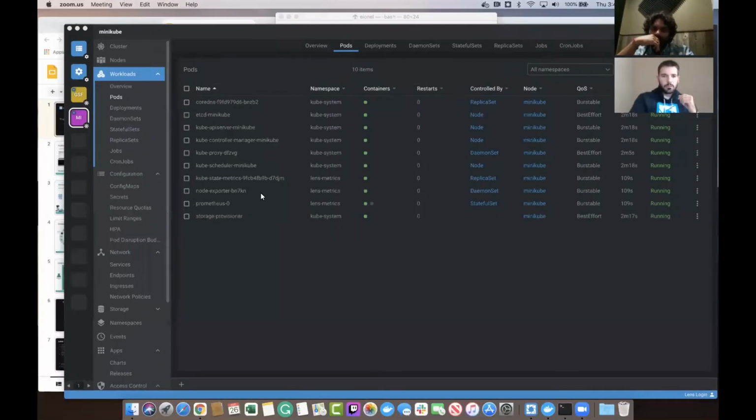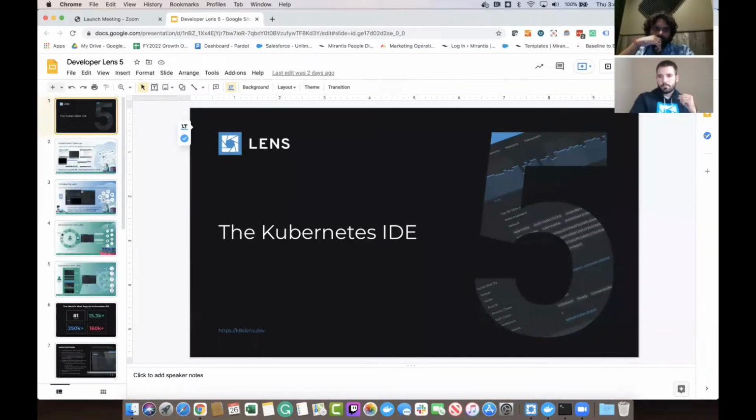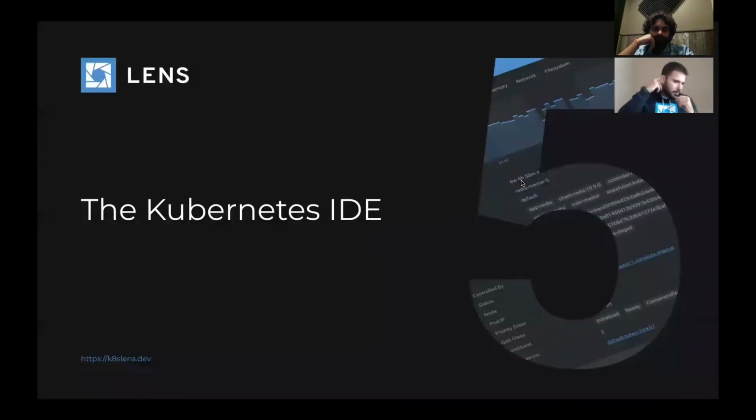Yeah, that sounds perfect. You want to share your screen and show me the presentation? Absolutely. Let's start by sharing my screen real quick, and then I will ask you when you can see my screen. Can you see my screen? Yes, I can. And what do you see? You see slides? Yeah, I see the Kubernetes IDE. Excellent, excellent. Well, let's get started.